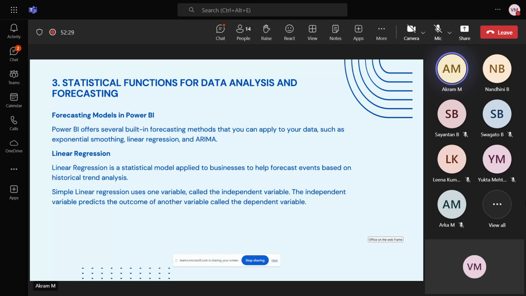Again, linear regression is a very powerful tool, very useful in data science, machine learning, and data analytics, and it's a vast topic. So I will just touch on it a little. Maybe if time permits, we'll talk about it in a later part.